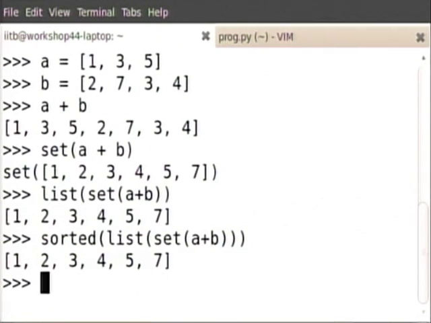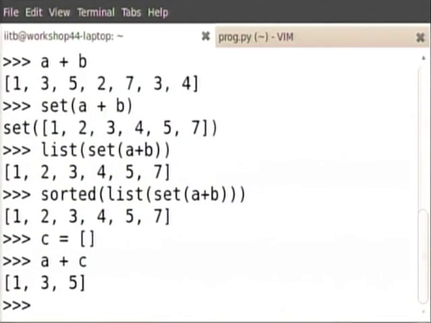What happens if A is empty? Since the only place we should have trouble is A plus B, let us check. Let us say C equal to empty. Then what is A plus C? No errors and produces the right answer. So, if one of them is empty, we won't have a difficulty.